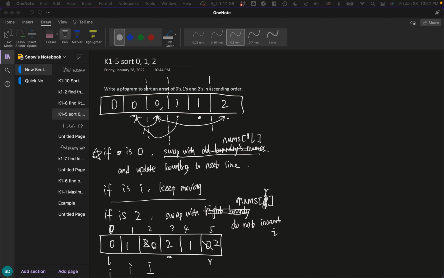Left is here right now. So we forgot to move the left. So update the boundary: L needs to be incremented by 1. So L is here for now. So 0 is less than 1, so we should swap it with the current L element. So this becomes 0 and this becomes 1.